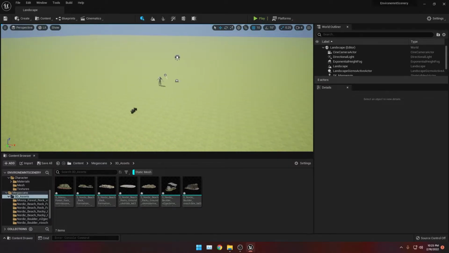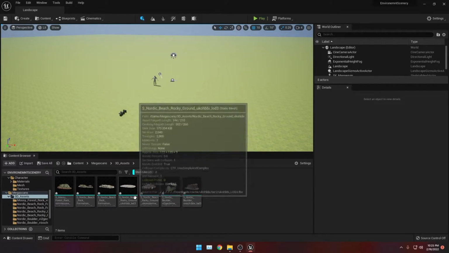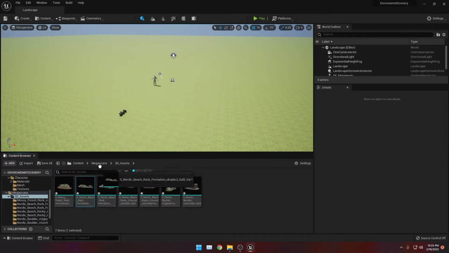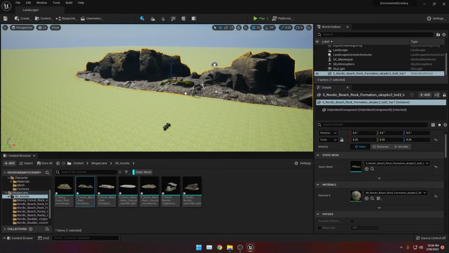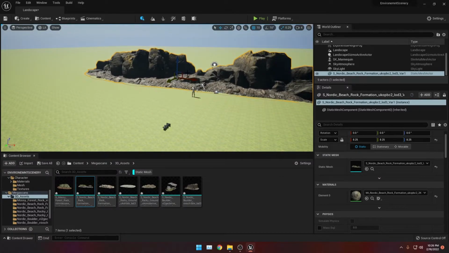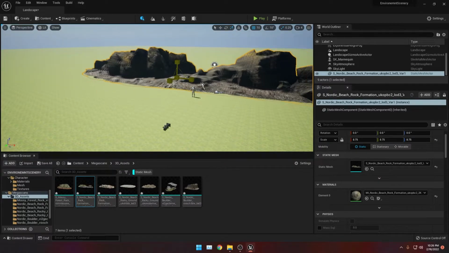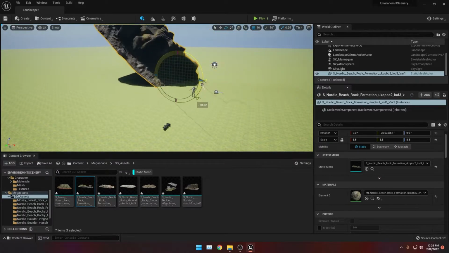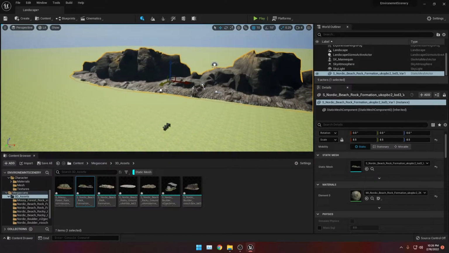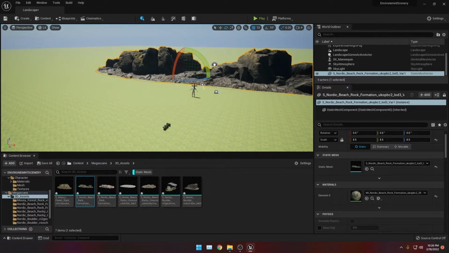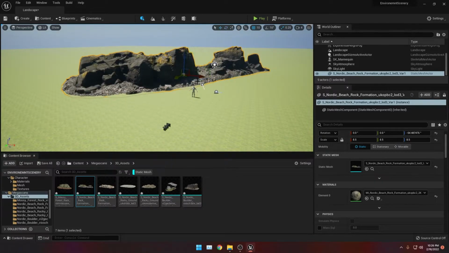Next, we'll be dragging the rocks that we want inside our scene, just like this. Now you can move the 3D assets by pressing W on your keyboard. It will give you the position transform, R for scale, and E for rotate. Now for this part, just play around with your 3D assets and place them wherever you want them to be.